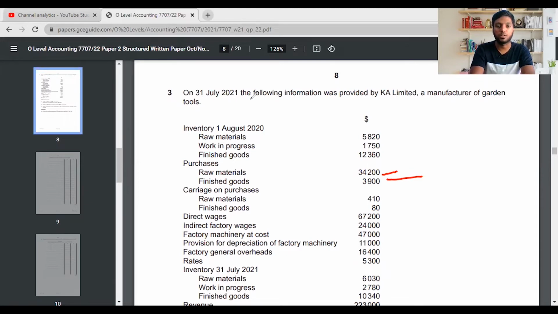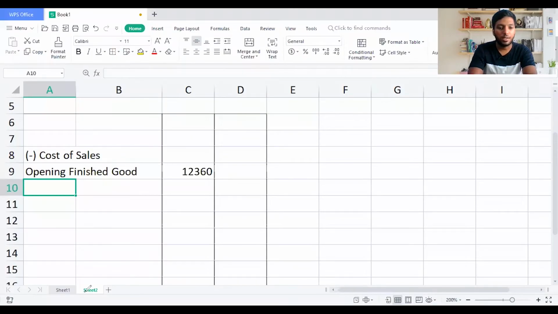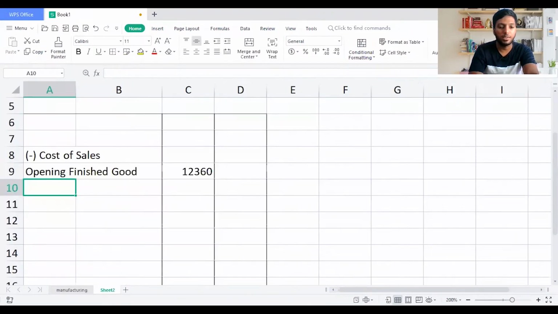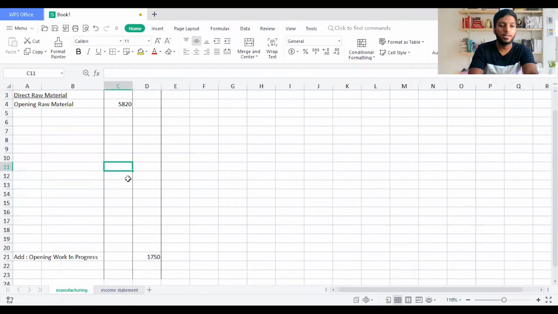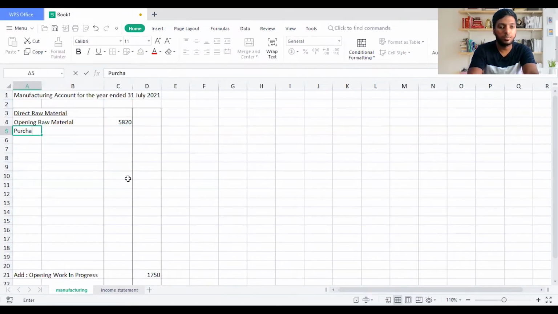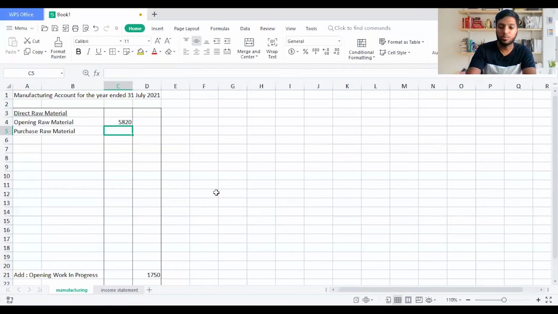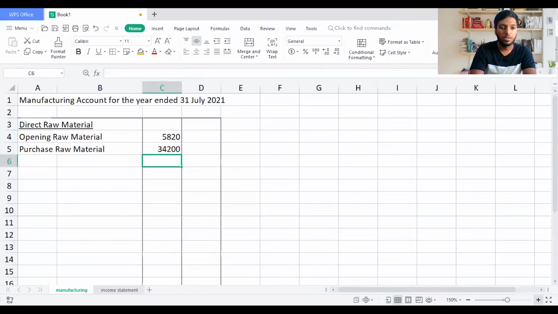So 34,200. So I'll move on to the manufacturing account. You can see here, I'll type here manufacturing, so it's easy for us to understand. Then we are moving on to the income statement. So under manufacturing, I'm going to take the purchase of raw material. So I'll write purchase raw material. What's the value we're going to take for purchase raw material? We are going to take a value of 34,200. So I'll record here 34,200. I'll zoom a bit and show you what I have done. So I have recorded purchase raw material 34,200.